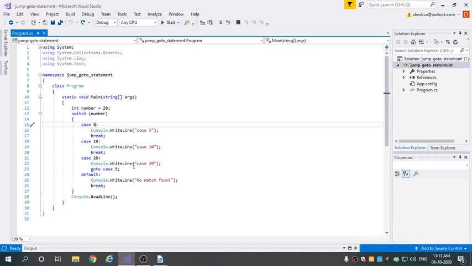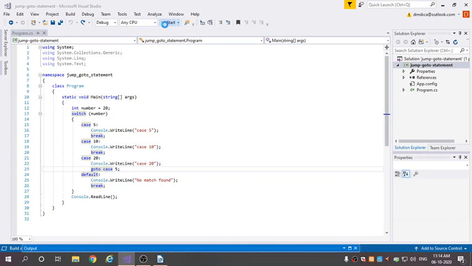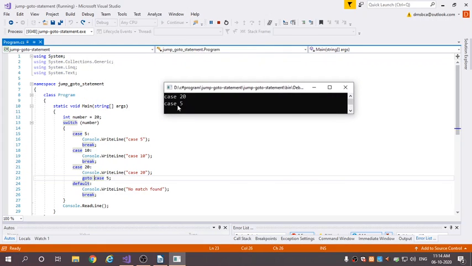First it prints case 20. After that we use the goto statement, so it goes to case 5 and prints case 5 on the console. After that we use break, so it comes out of the switch statement, and it prints on the console. You see here it prints case 20 and case 5. This is the execution in Visual Studio.